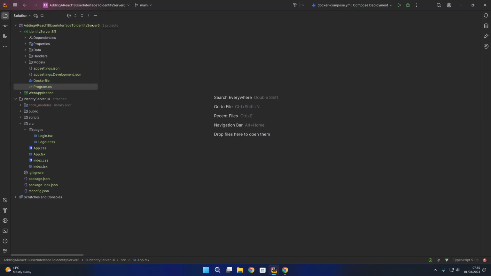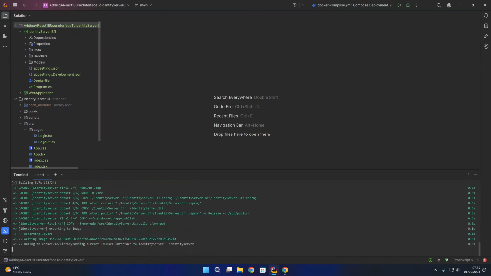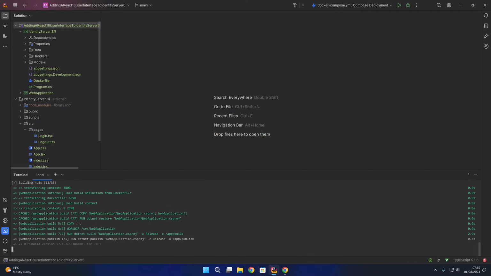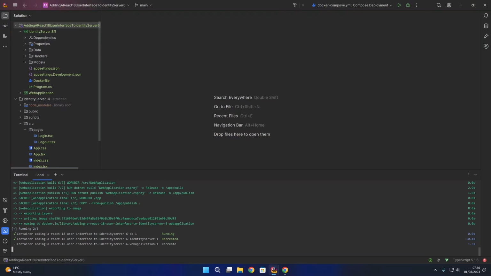So now that we have our React single page application created and set up with routing, I'm now going to reopen the terminal, and once again I'm going to run a docker compose up --build in order to rebuild the changes that we have made and spin those up inside our Docker Compose environment. We give it just a few moments there for it to run those applications. As you can see, it's recreating those containers now as we speak.